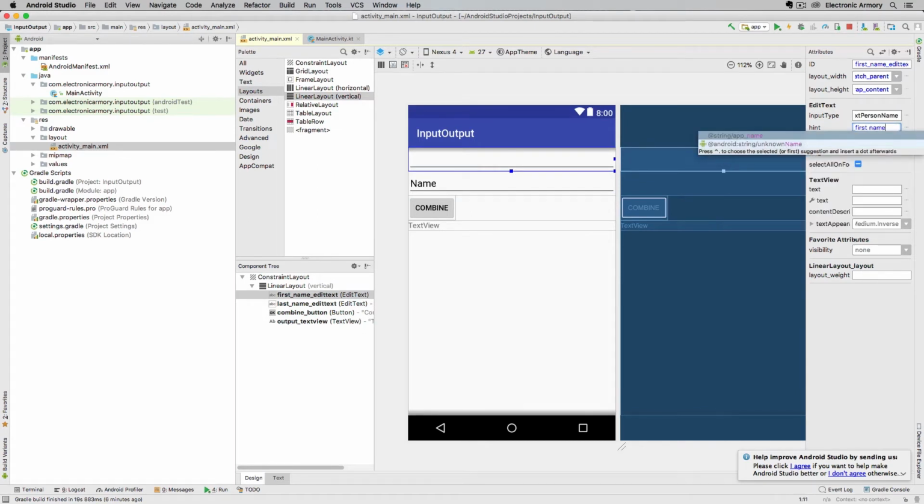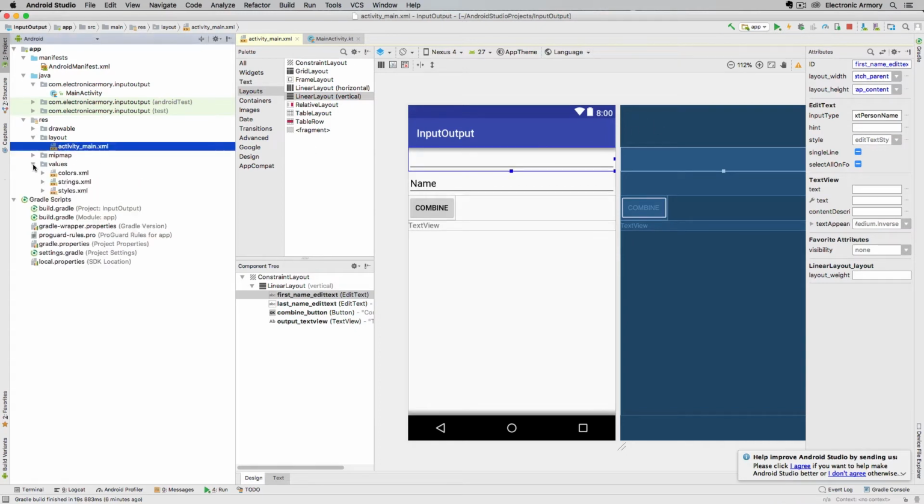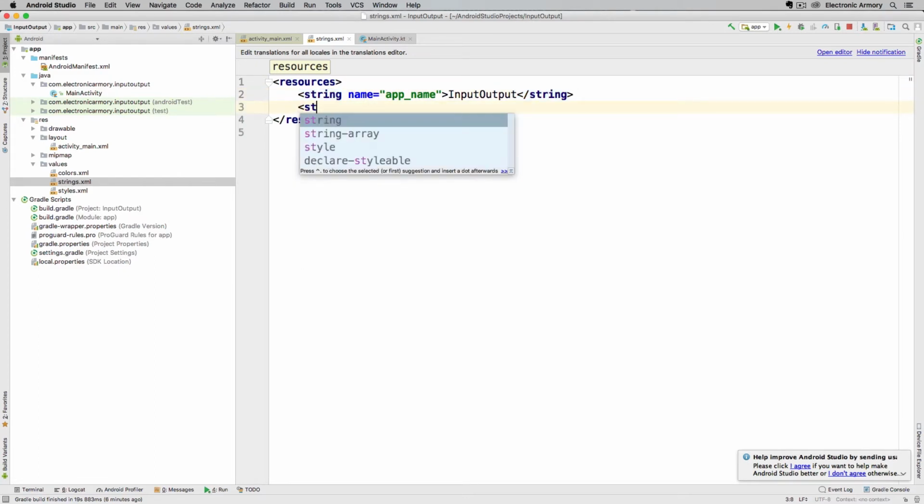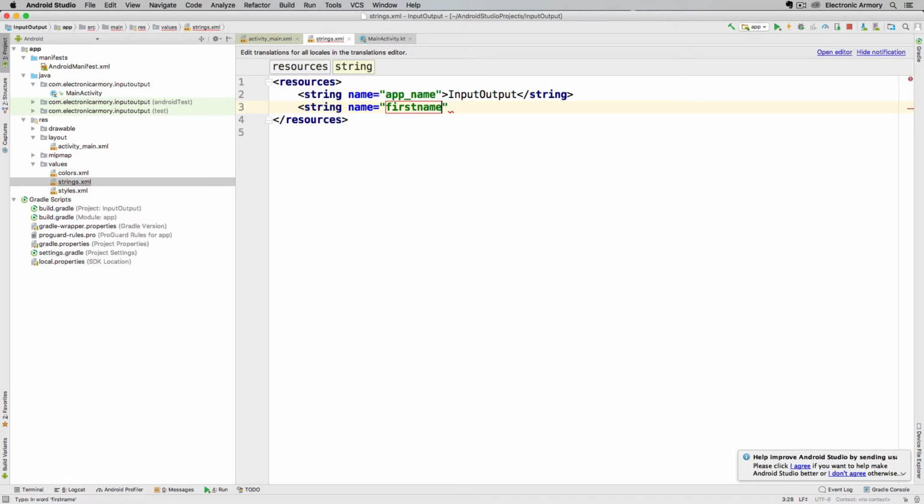Don't hit enter because it's going to use the strings, which you should be using. And actually, let's go ahead and do that, showing you the proper way. So that value comes from our strings file. If you open up the values here on the left and go to strings, you can see that we have our app name as the only string in there. But for this one, I am going to put in as a new string, first name hint, something like that. It doesn't really matter what you call it. And then paste in what we had.